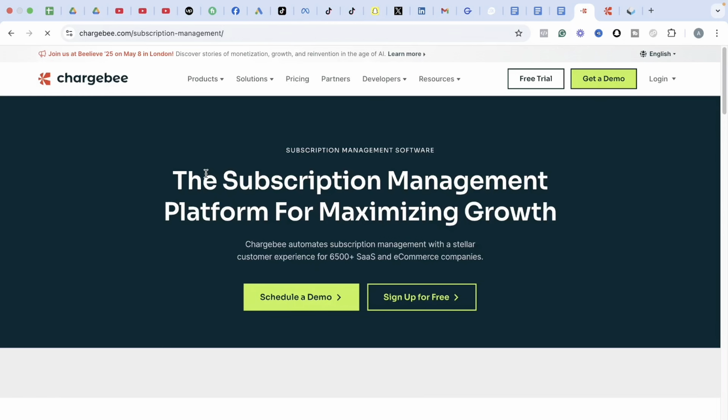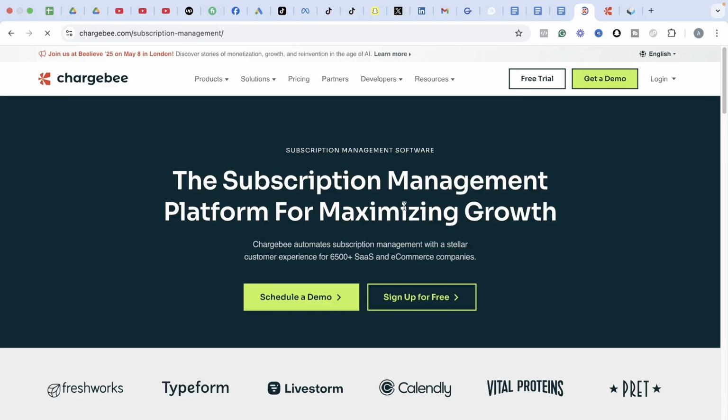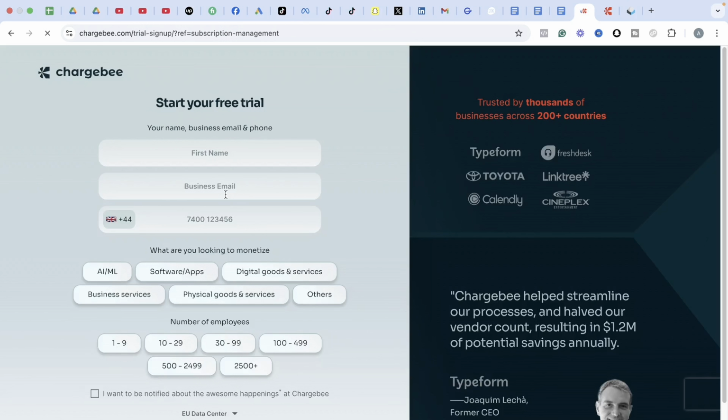On subscription management, you see the subscription management platform for maximizing growth. You can choose to schedule a demo or sign up free. So let's click on sign up free. When you select sign up free, you follow the onboarding process, which requires you to give them your first name, your business email, your phone number, and you click on complete sign up once you are done.